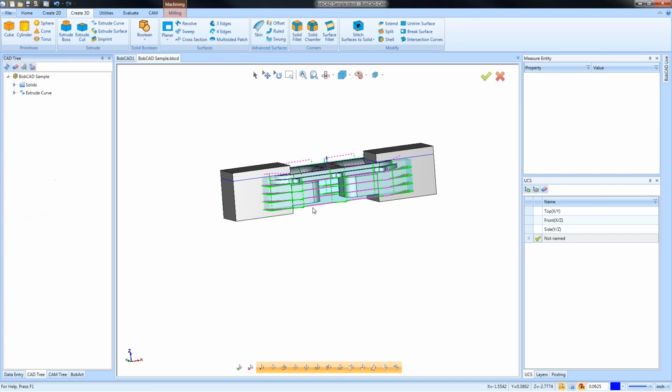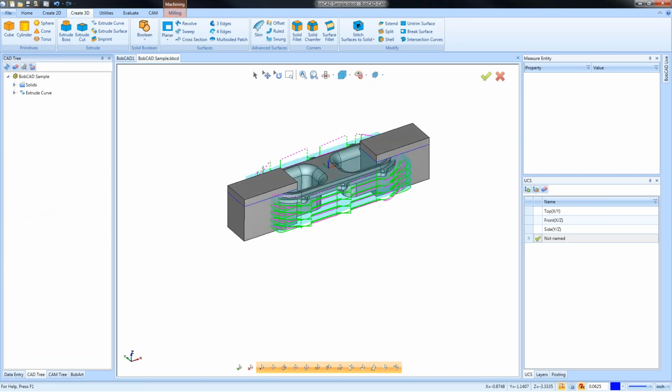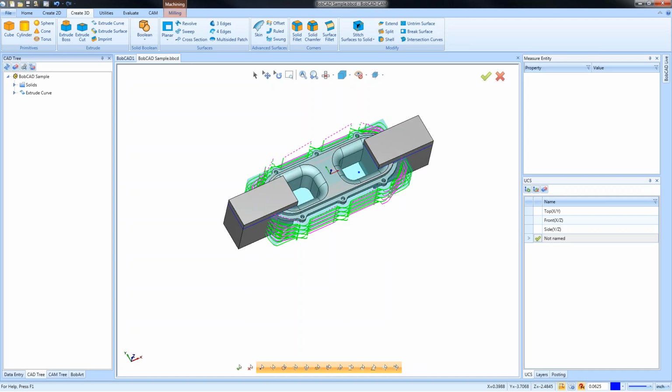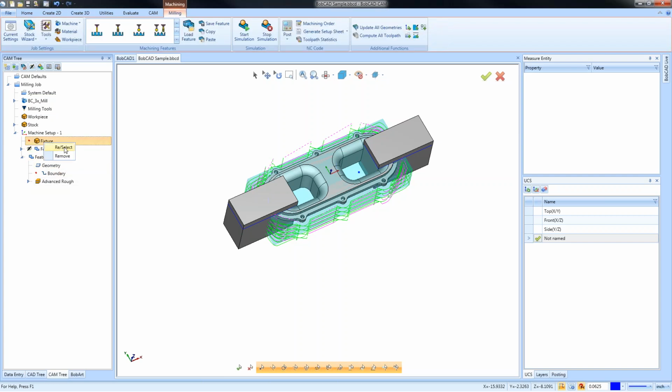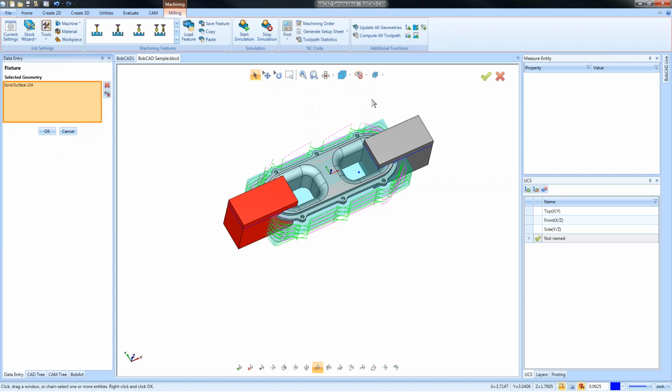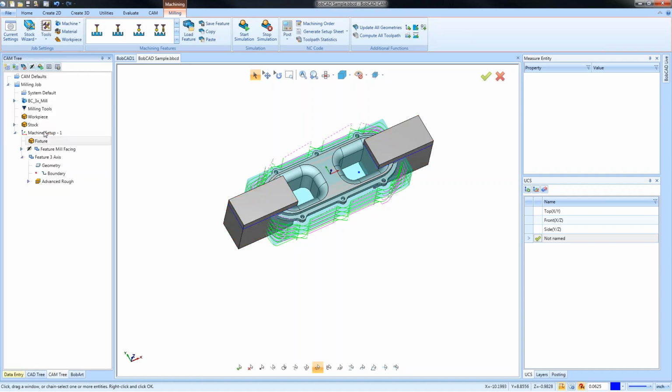Tom says, yeah, clamps, let's avoid them. Right. So that's representing my clamps. And what I want to do is I don't want any tool path to come into where those clamps are where I'm holding this part. Okay. So first off, you can add fixtures into your CAM tree now, right? So I'm going to select this one. I'm going to select that one. That represents my fixture.